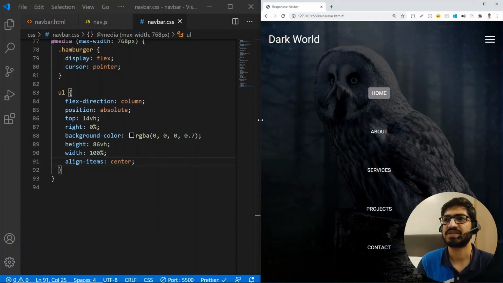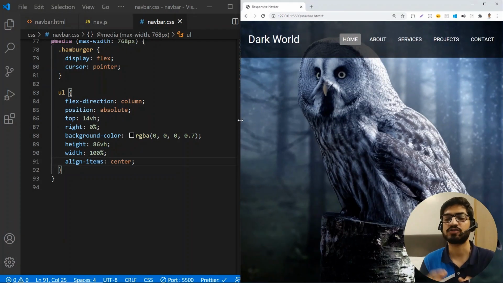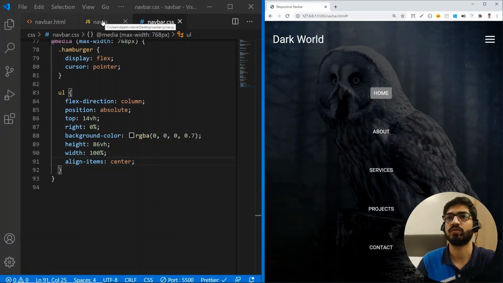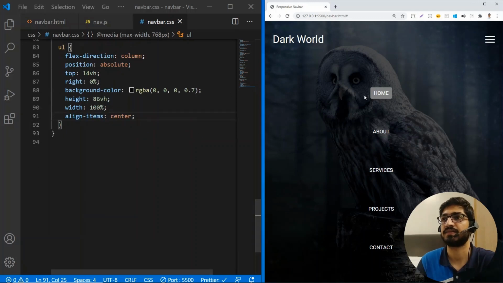But what happens when we actually increase it? We actually get back the menu items. But we want this to be when we actually click on the hamburger menu. So for that, I guess we need to have a JavaScript now. So on the JavaScript, what I'm going to do is, let's just finish the other stuff first.